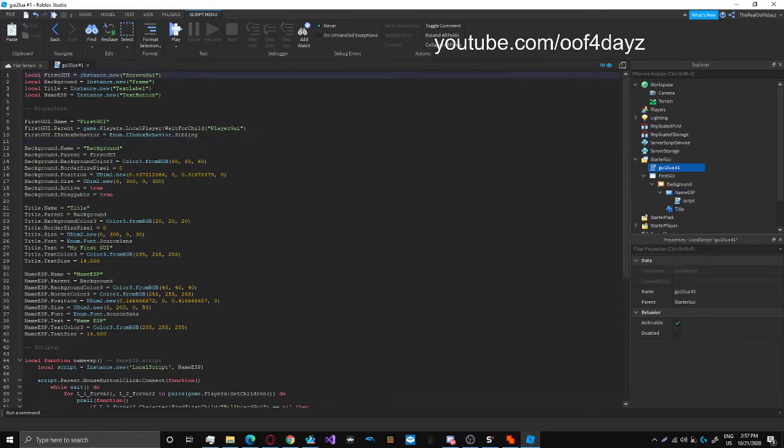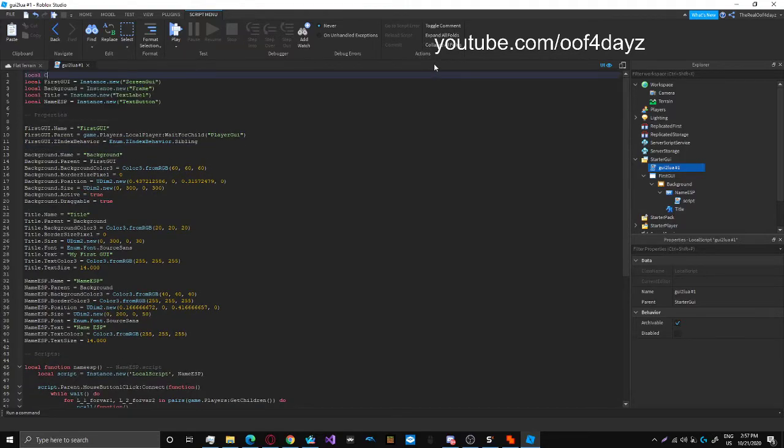Okay, so another good thing to add is that you don't need to put that in a local variable. You just change this to game::get_service core GUI. So now this is actually going to go in the Roblox core GUI, not the game player GUI.